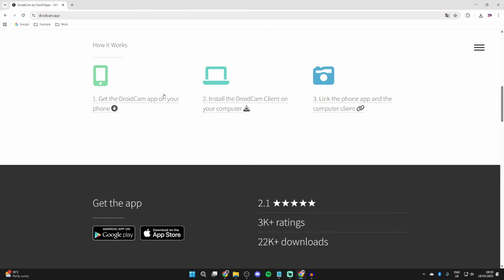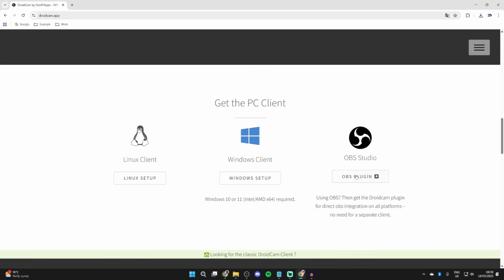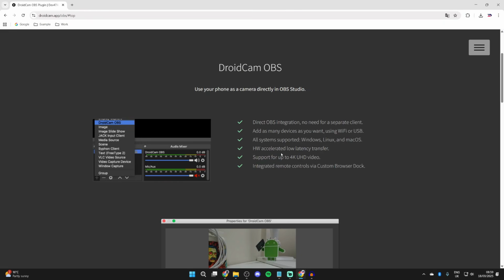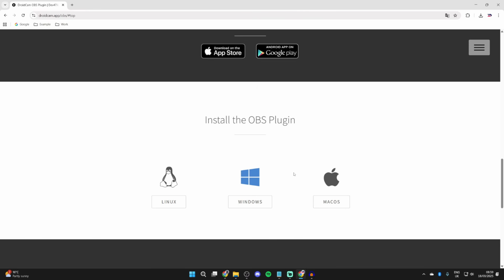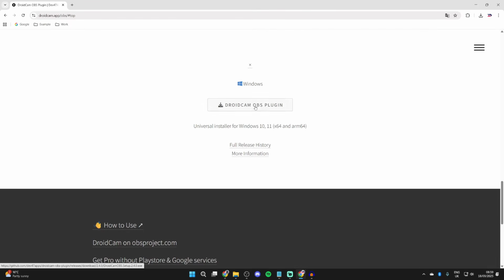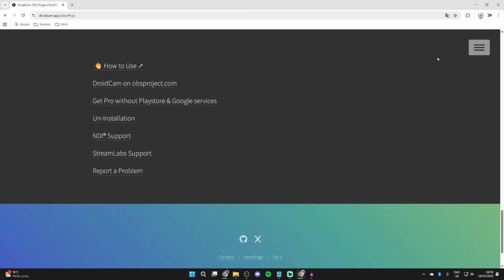Next, you want to go and scroll down here until you go and see Get the PC Client, and we can get the OBS plugin, so press it to the right. Now you want to go and scroll down and you want to go and choose your system. I use Windows, and we can then press download. Wait for this to finish.